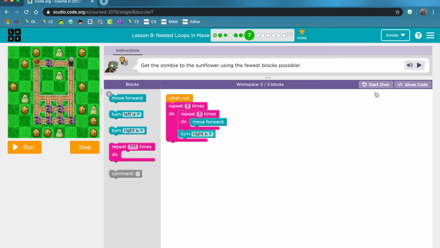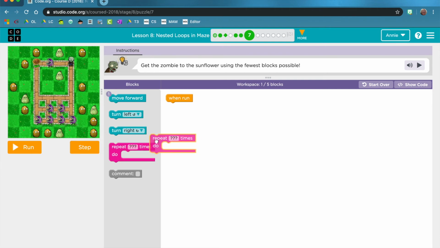All right, so let's keep moving on. All right, so now we're going to take a look at this one. So if you'll notice, we have to get our zombie to the sunflower, but we can't go straight across. So we're going to have to go down, over, and back up. Okay, so if you'll notice that all of our sides are the same length. So this is perfect. So we have to move 1, 2, 3. So we're going to take our repeat block, our move forward block, and choose 3 times.